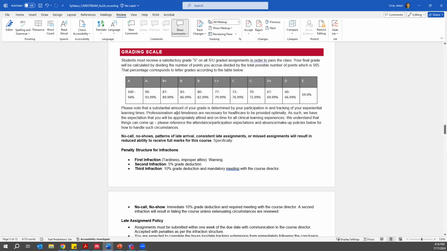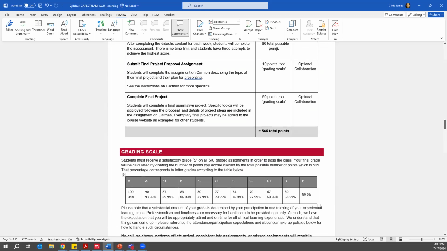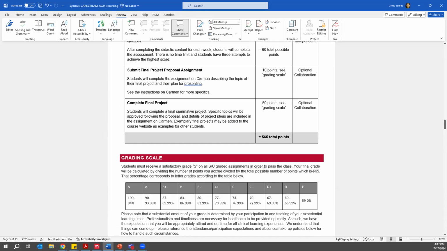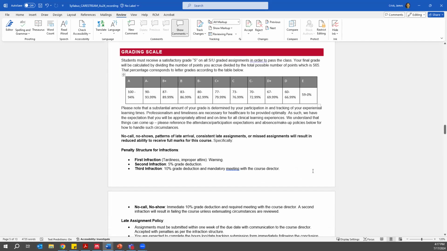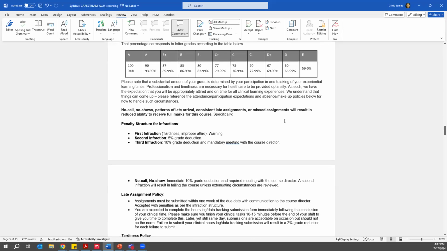Note that a significant amount of your grade is determined by your participation in tracking within your experiential learning times. So yes, there's a bunch of points up here, but for the most part, these are fairly easy points to acquire. It will be troublesome, unfortunately, if you are not submitting assignments on time, not showing up to your experiential learning, being late to your experiential learning, or being improperly attired. We tried to be as explicit as we could in terms of the grading scale, which you see laid out here, as well as a penalty structure for consistent infraction.